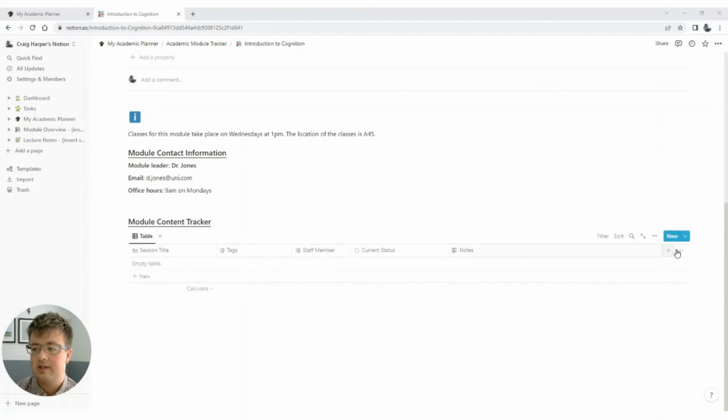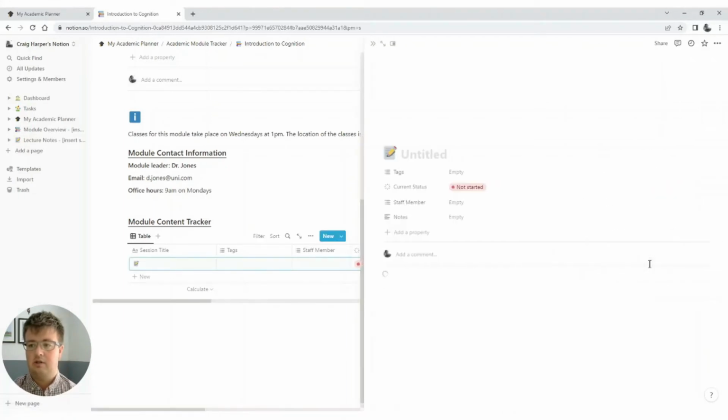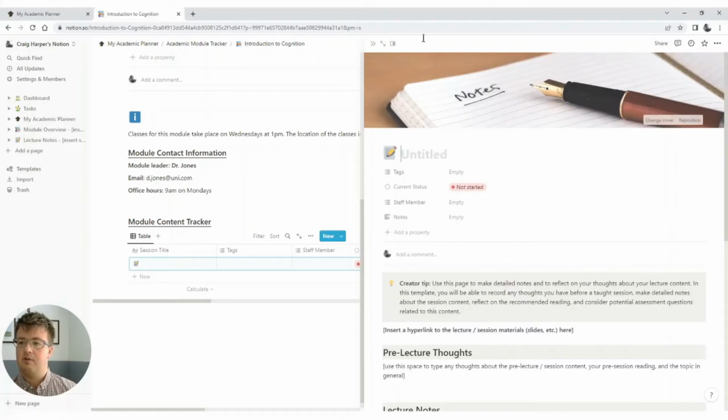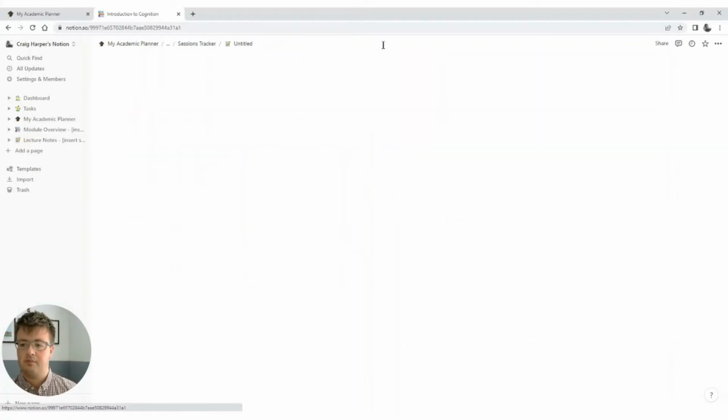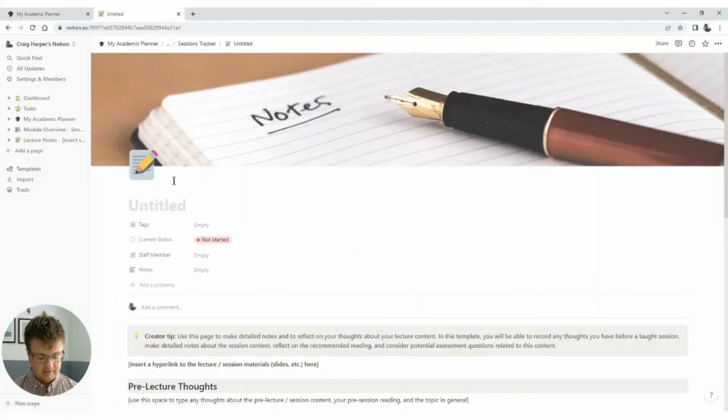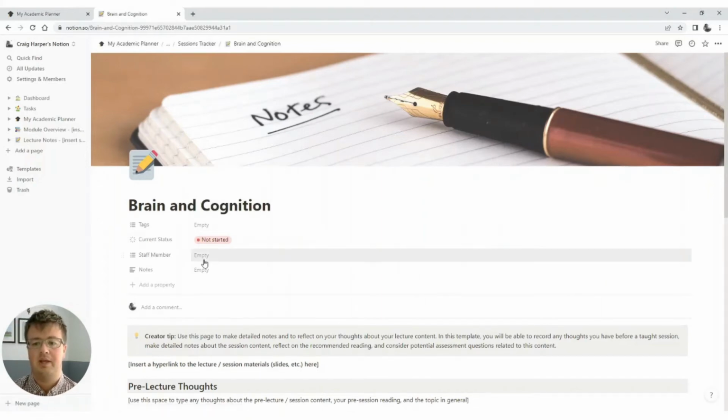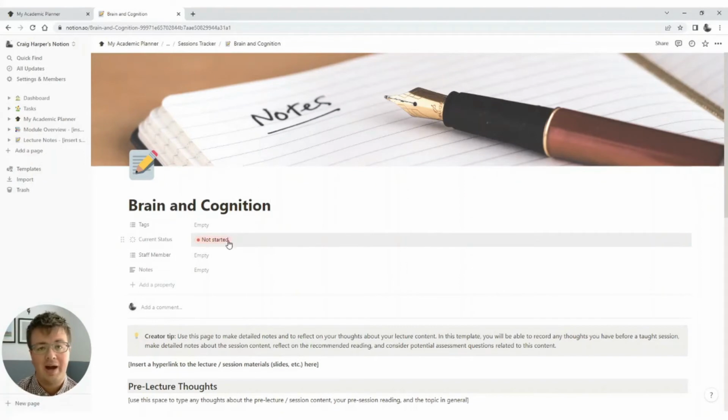So if we go to the table, we can see the new button appear again. Let's click on this arrow, and then there's a lecture notes template for you. So you can click on lecture notes, and we can make this a bigger page again. It might be that you have a session on brain and cognition. Okay, as standard, we assume that you have not started this yet.